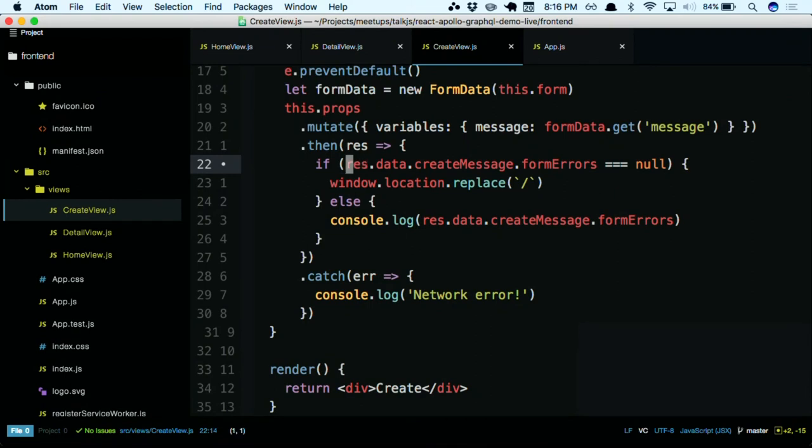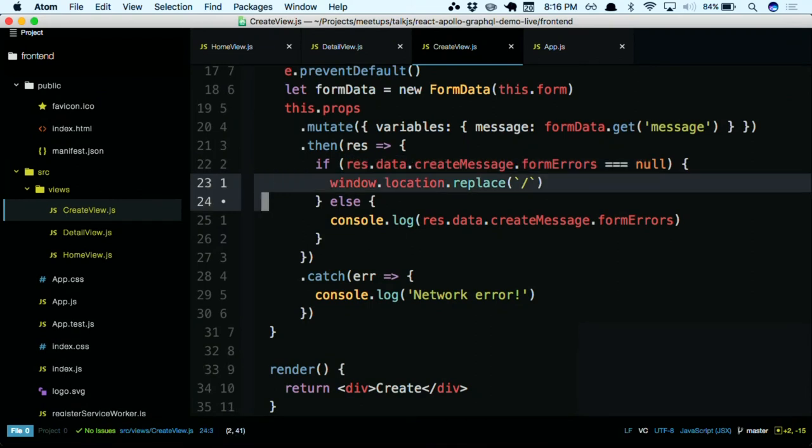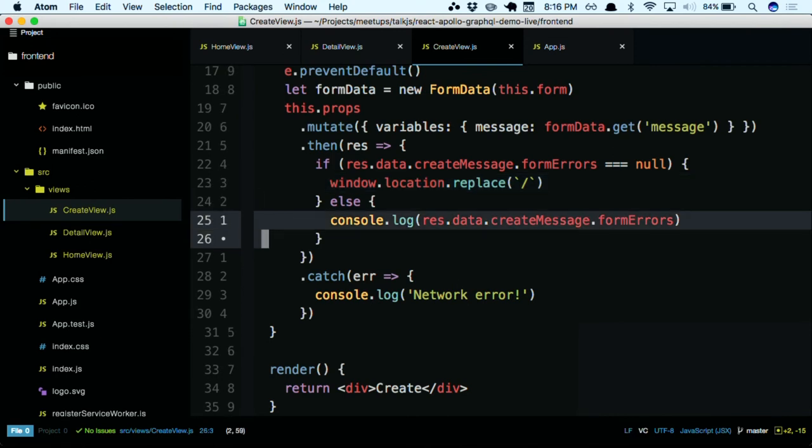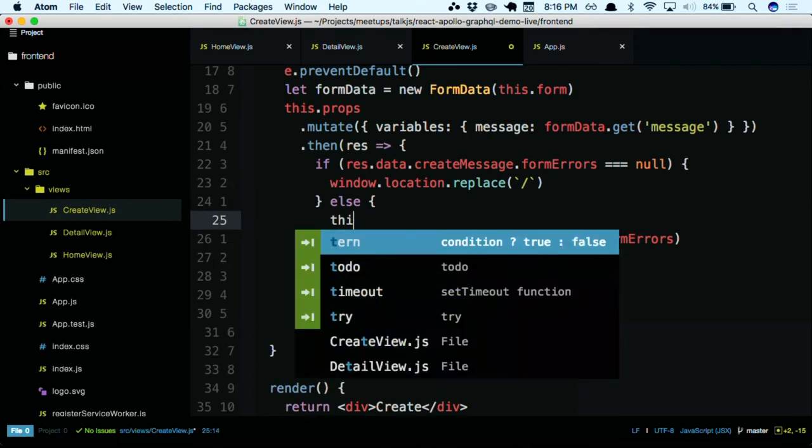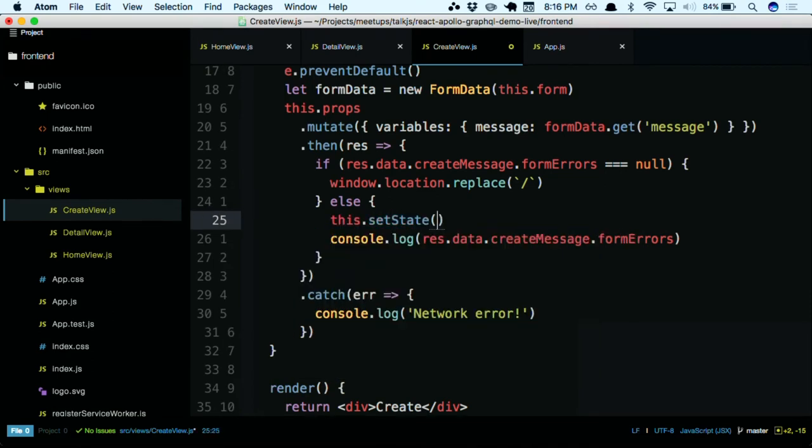So I will basically just check if there are no form errors, I will redirect to the home page. If there are form errors, you would usually use something like this.setState, errors, and then you put the form errors in here.